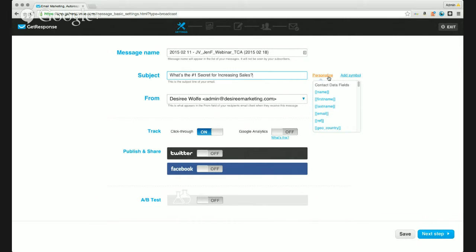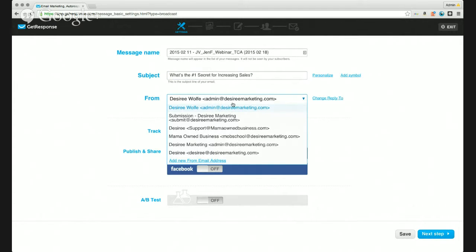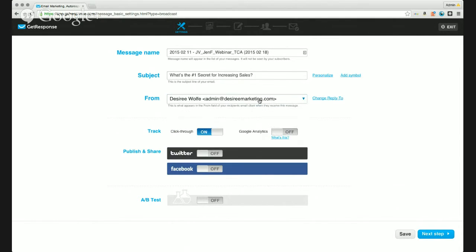And you can personalize it if you wanted to add in their first name, or if there was something you wanted to add in, like it's your birthday and it's February 4th. You can add in some of that stuff, but most of the time it's just going to be a blanket subject line. Okay, the from line is Desiree Wolfe, and it's always going to be an admin or an info or more of a generic type inbox. That way people aren't getting spammed by your actual email address. So I always choose admin.